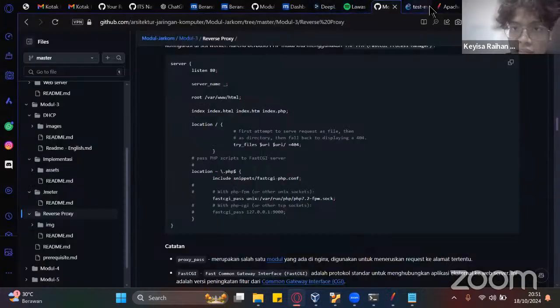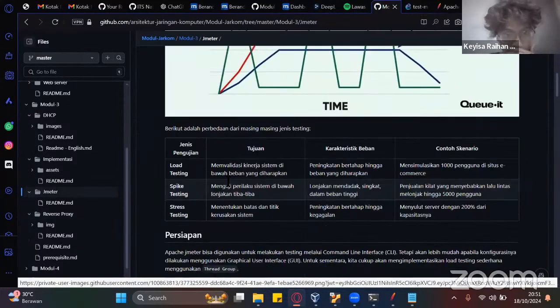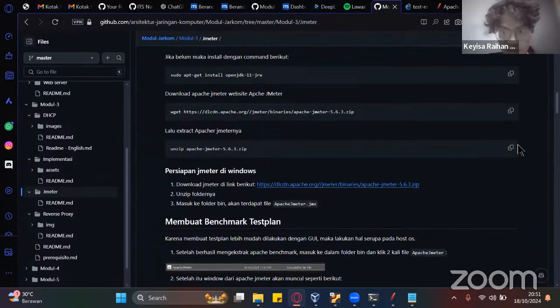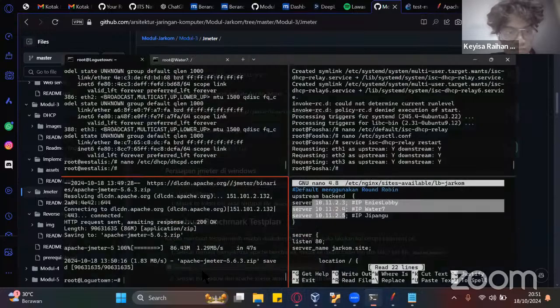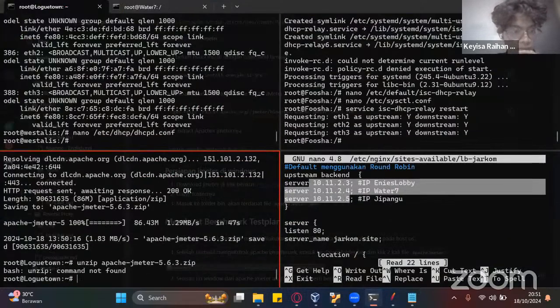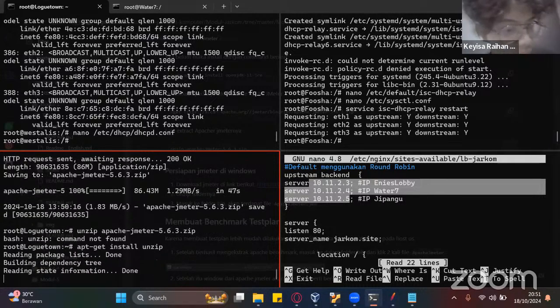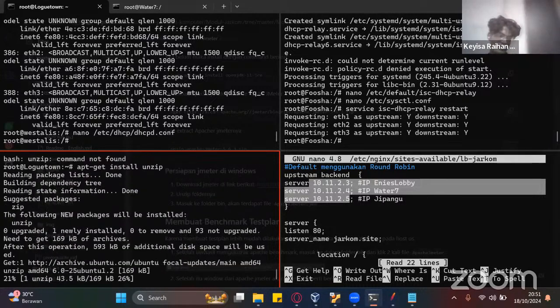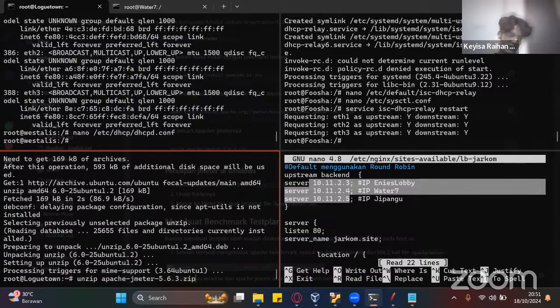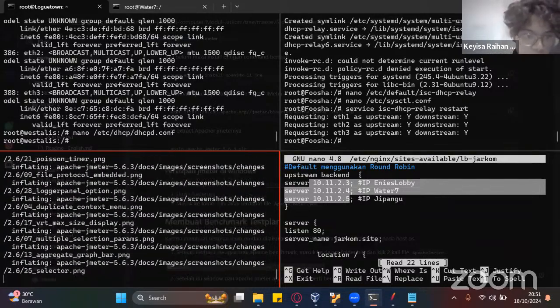After that, we need to unzip. Oh, you don't have unzip, bro? For real? Oh, what the hell? Okay, we install unzip, and then we unzip the JMeter.